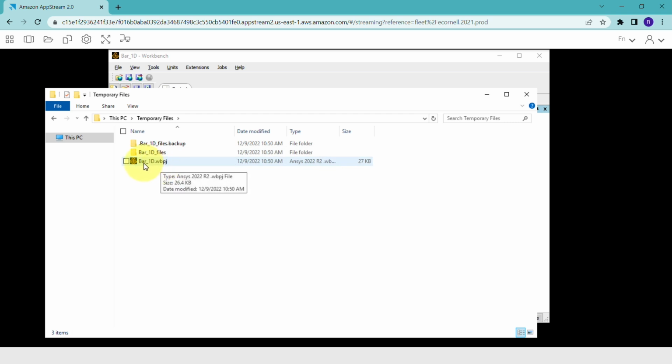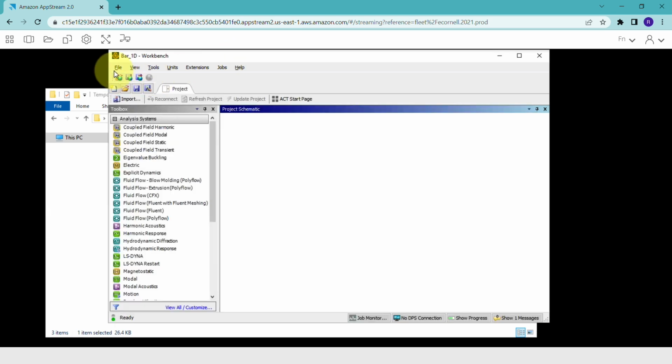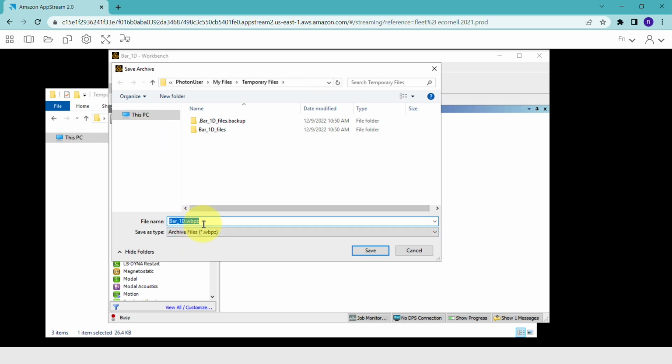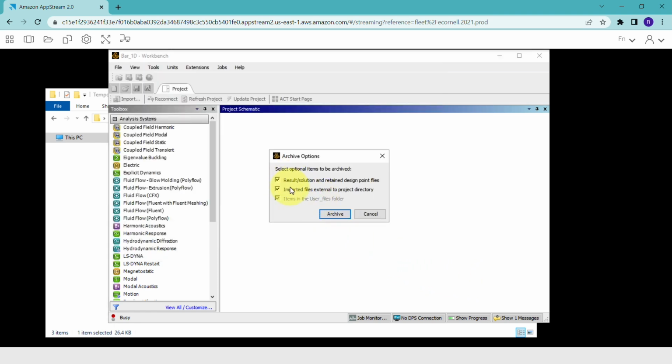Students trip up because they save only this file, but you have to also save the associated folder. You can get Ansys to zip all of this into one file. So I'll say File, Archive, and here it's saving it in WBPZ format, Z for zip, and I'll say Save. And select the options to save everything, the results, the imported files, etc. The only reason not to do that is to save on data, on the file size, which we won't worry about at this point. And I'll say Archive.